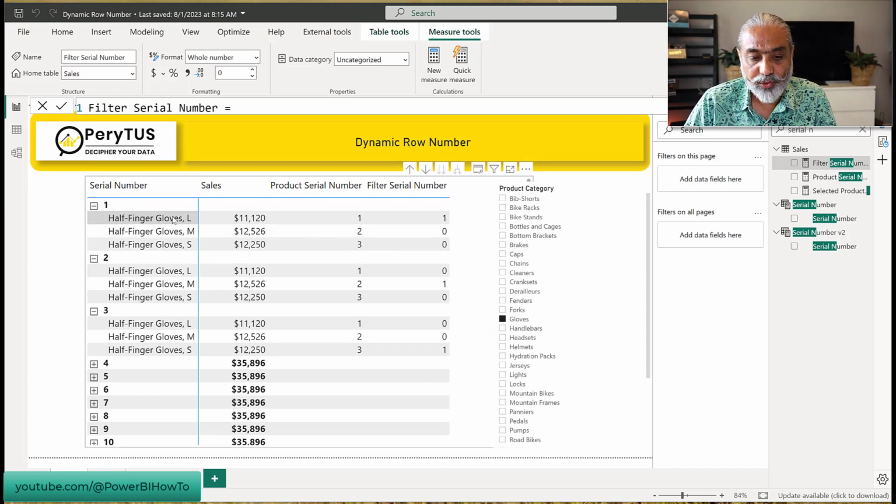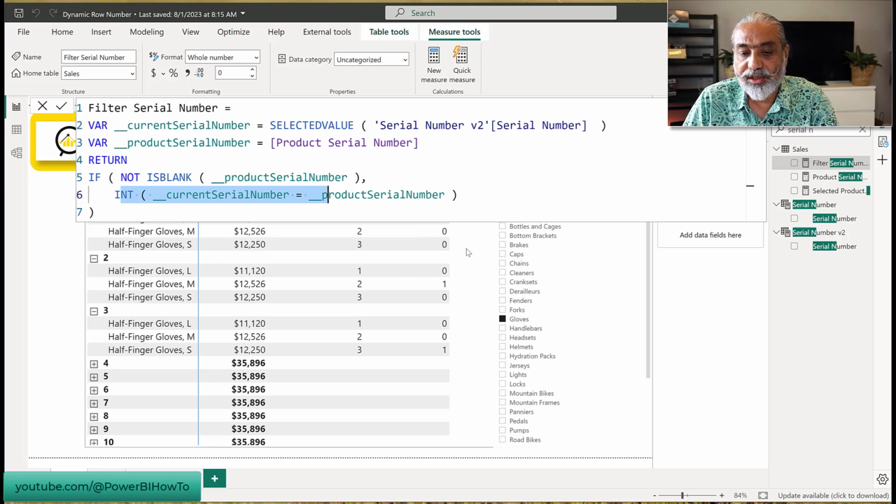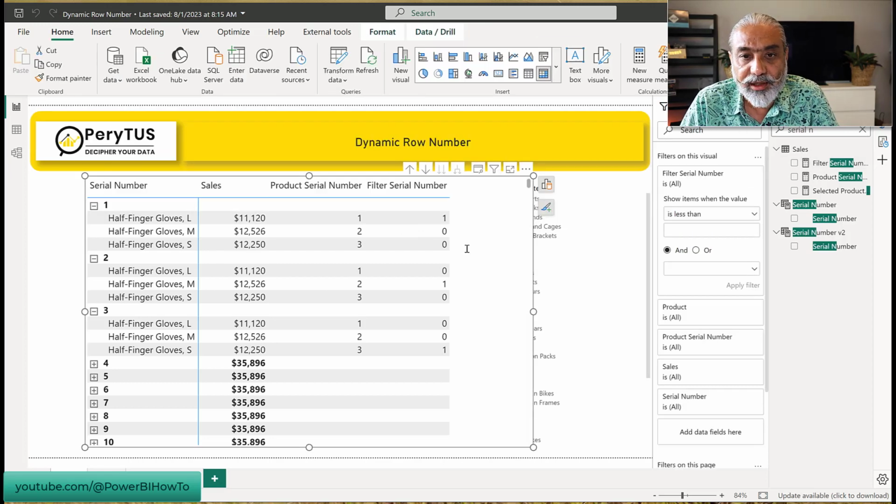Because what we did in our filter serial number is only return this value if there is a product serial number, and product serial number is dynamic; it's always based on the selected product, otherwise it is blank. So we're saying if this product serial number is blank, just return the blank value, and because it's returning the blank value, we don't see all the products in the matrix visual.